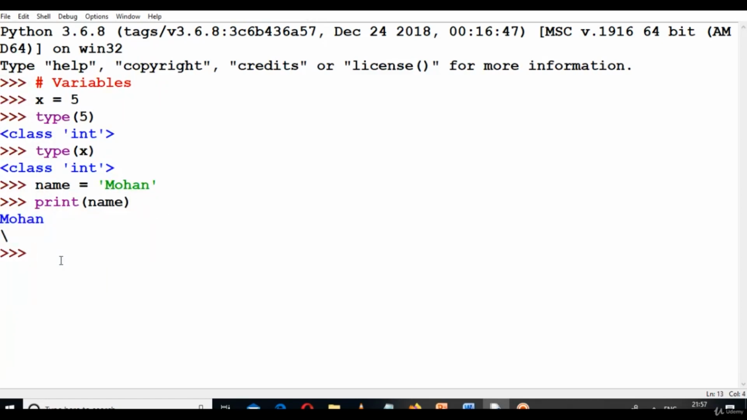Similarly, we can type name is equal to, let's say, Sohan, and now simply write name and hit enter. Again that value will be printed and you will get Sohan. The difference is that when we have used double quotes and not used the print function, Python has printed the string with single inverted commas. This is how you can create variables.